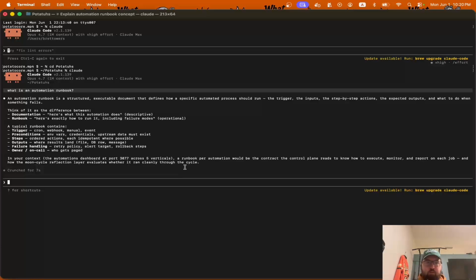So let's read through what Claude said. An automation runbook is a structured executable document that defines how a specific automated process should run: the trigger, the inputs, the step-by-step actions. While this is all true, you might not think that you're capable of creating a useful runbook. Quite frankly, the trigger, whether it's a cron, just means executing on a schedule. Webhook means after an event gets broadcast somewhere, something responds to it. Or manual, clickety clack.